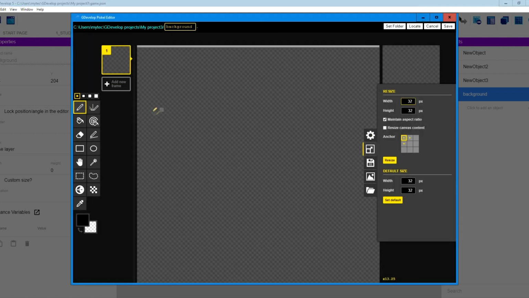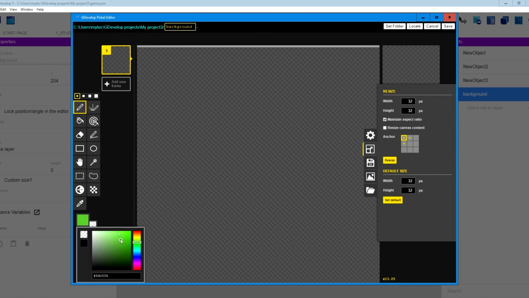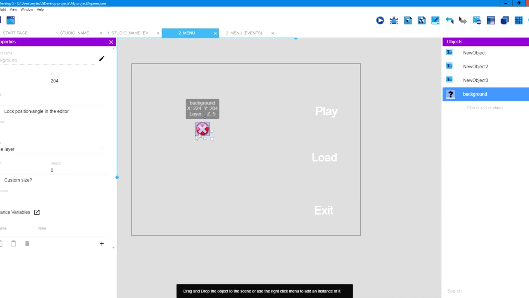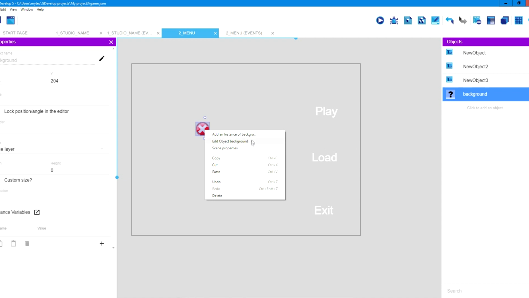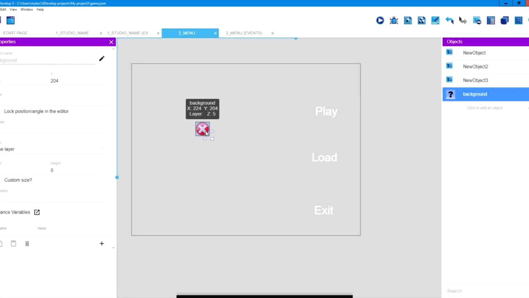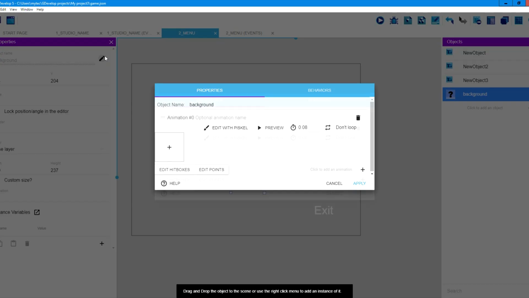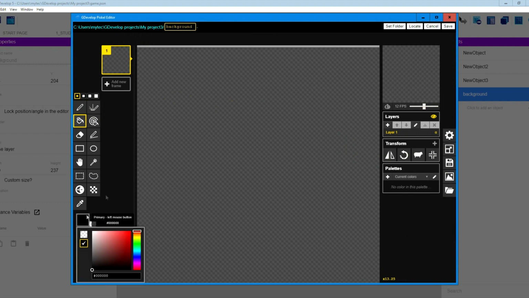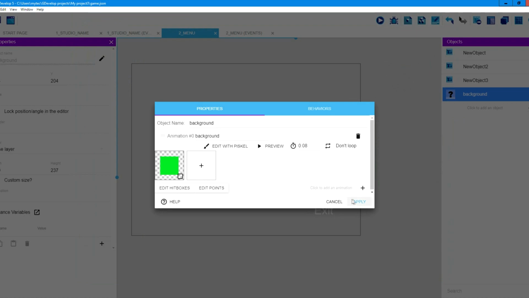Edit with Pascal. What we're going to do is literally just set a greenish color. Boom. Apply. Ooh, how come you didn't do it? You did it. Edit, yes. Edit with Pascal. We're going to drop in some green. Boom. Oh, there we go. We have to hit save.